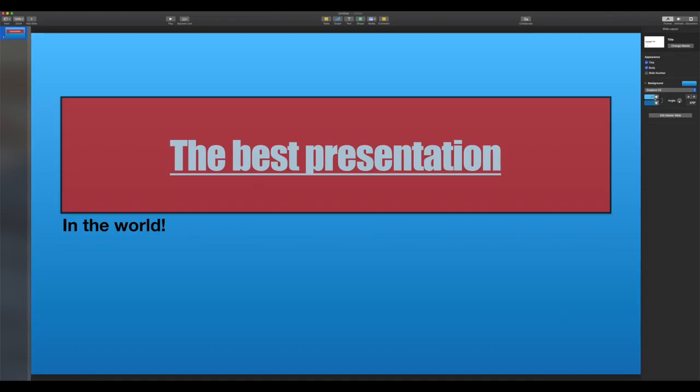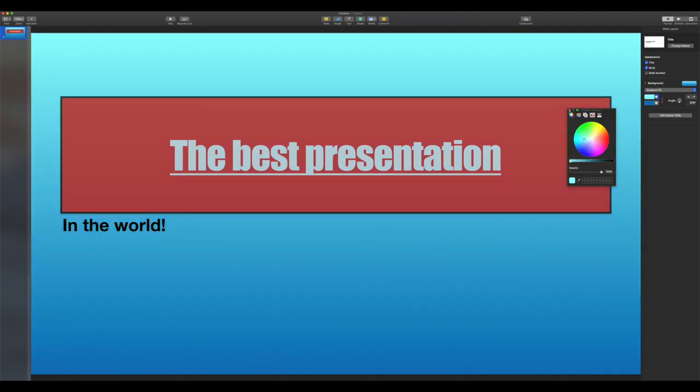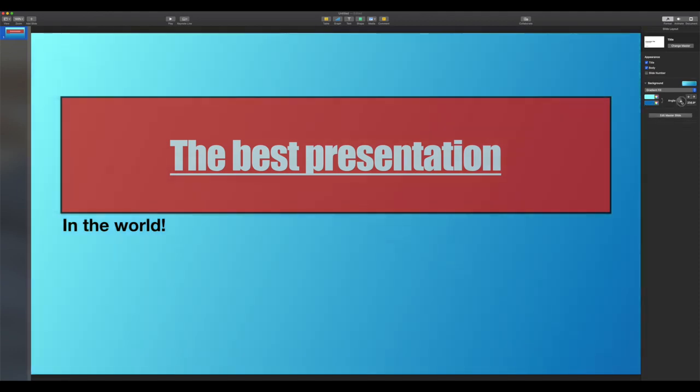So here it says, well, what color do you want to start with? And then what color do you want to end with? And it will gradually adjust that color until it gets to where you want. You can adjust the angle of it as well. So if you want it gradient from left to right, or right to left, or top to bottom, and so on.